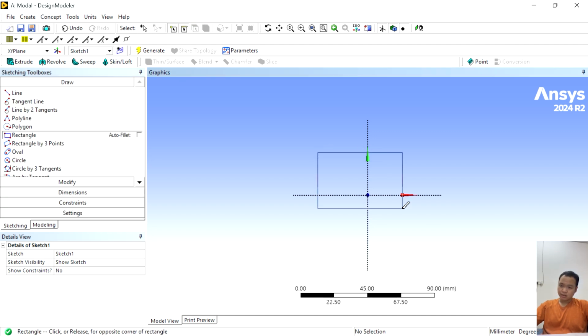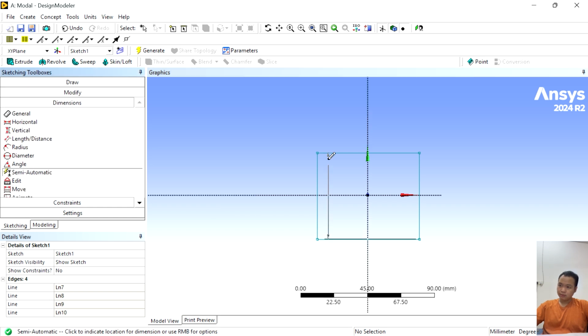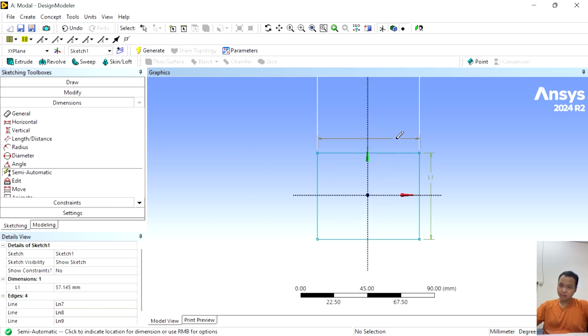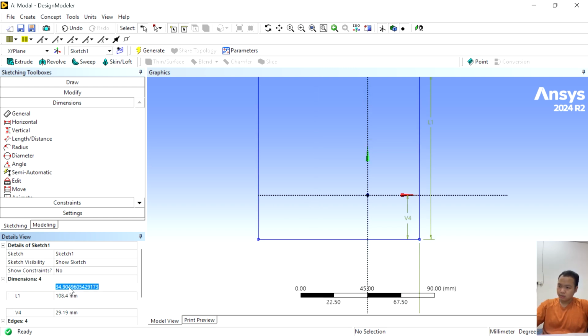So I'm going to select rectangle, give it dimension by selecting semi-automatic. You can put any measurement you like, so this is how I wanted mine to be. So do a quick one over here.